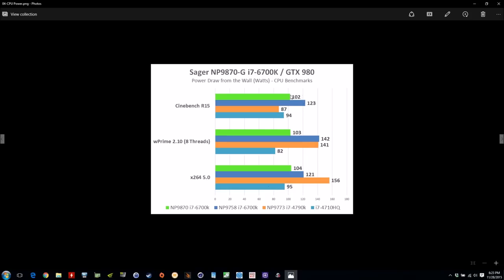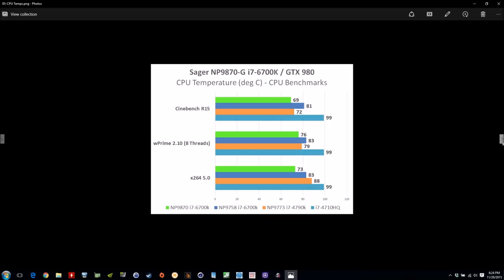So the power draw is 102 watts, 103 watts, 104 watts, a little over 100 watts when it's just a CPU loaded application. CPU temperatures during these, again, you can see 69C, 76C, 73C. So 76C is your peak with wPrime.